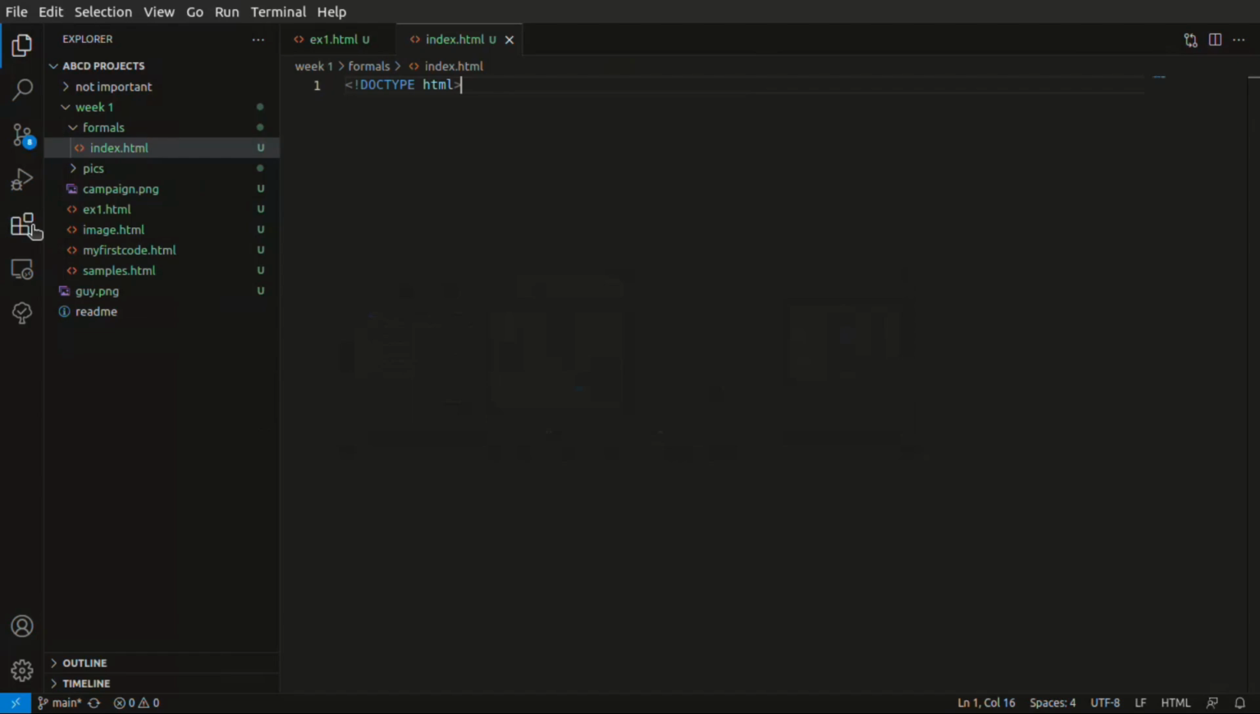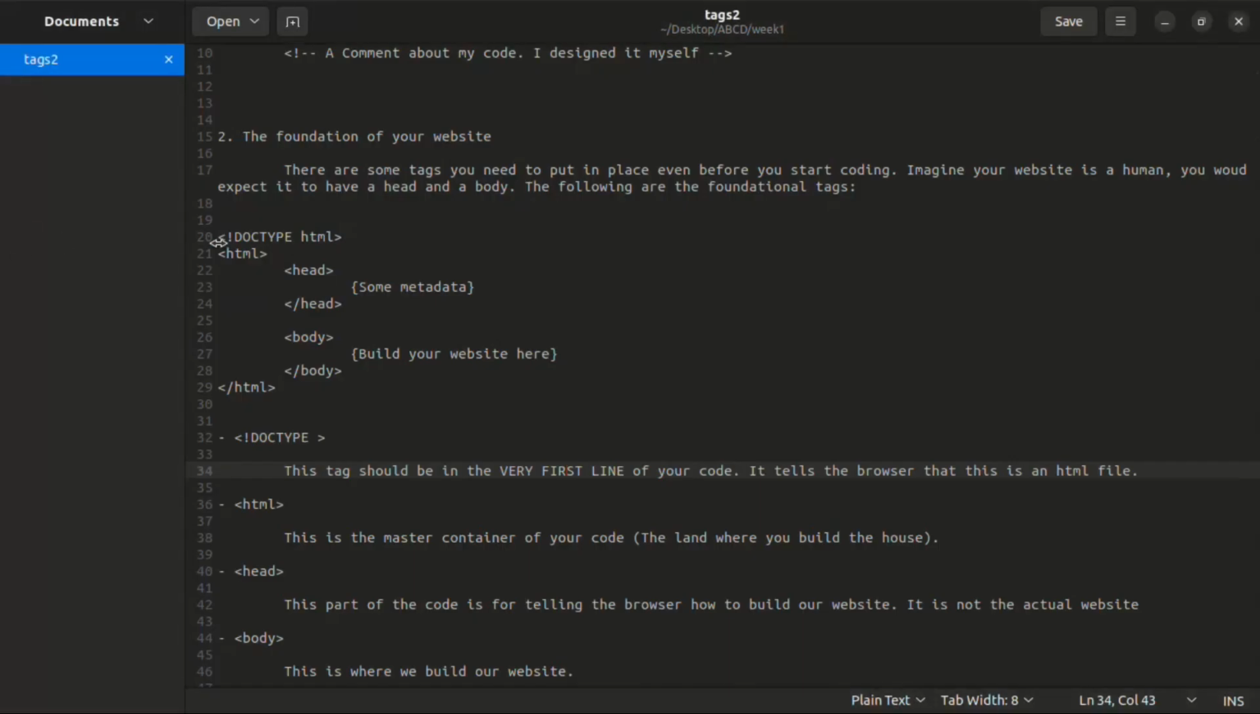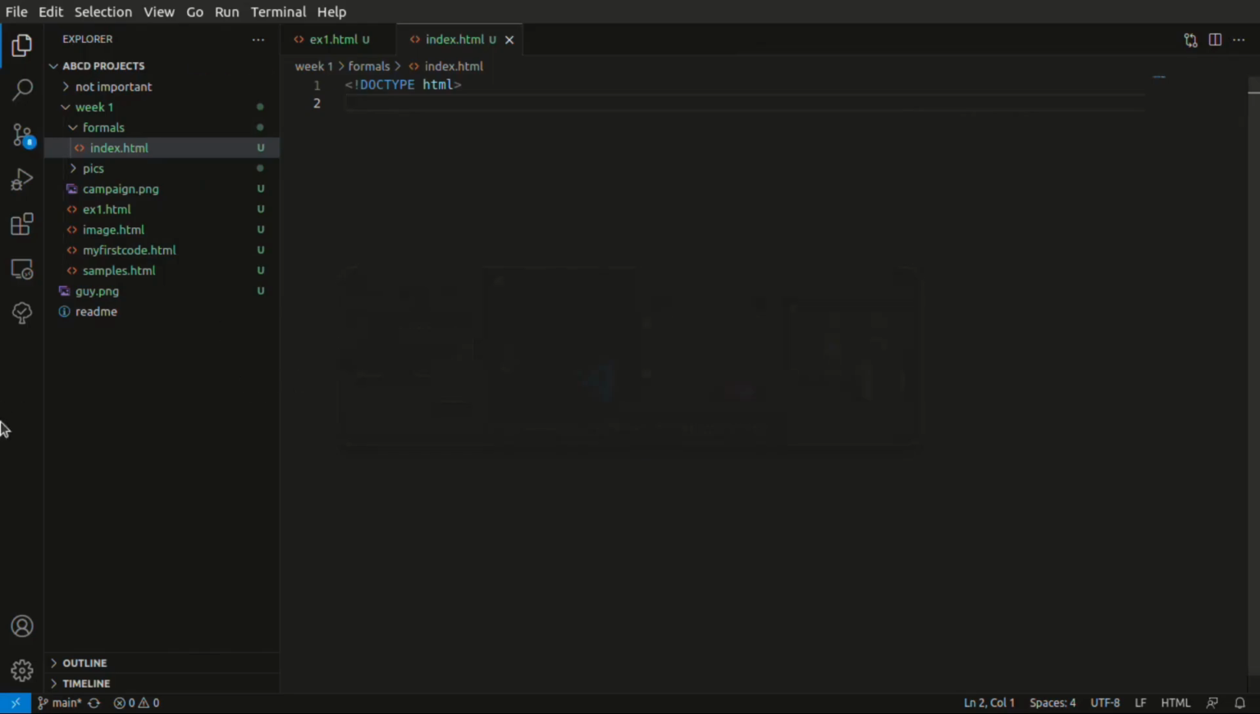Doctype HTML. Now the next thing is actually very interesting. The next thing is to create an HTML tag. That is the land. Remember, you can't build a house without a land. So we need to go ahead and create an HTML tag. Because it is a standard tag, we don't need to start with this stuff. So let's just type HTML.